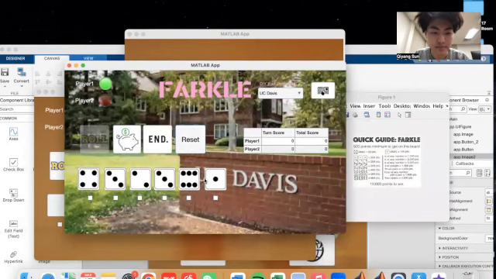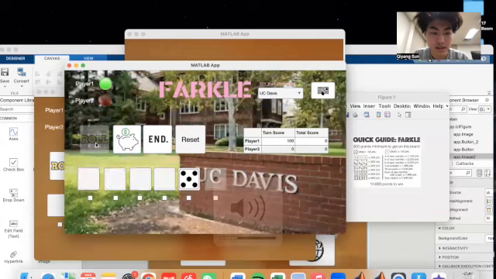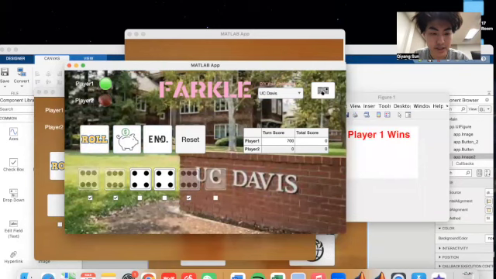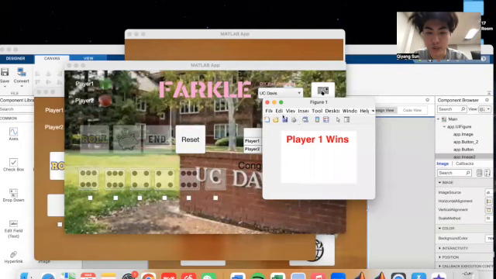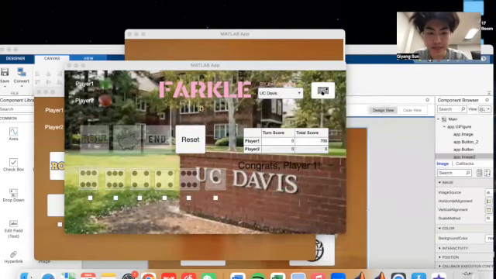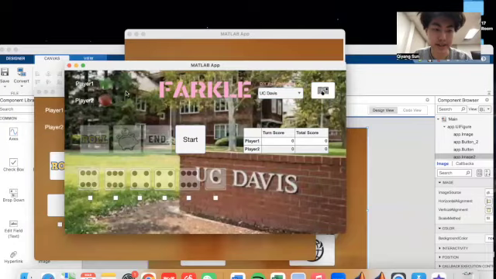Roll once. Bank it. Roll again. We have a three of a kind. Bank it. And end the turn. And that makes player 1 win. If you want to play it again, just hit reset. Now the points are zeroed, and you can click start to enjoy the game.